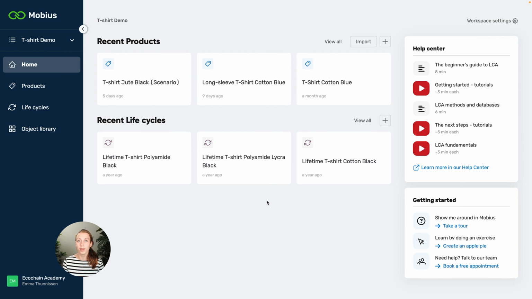I'm Emma, LCA Specialist at Ecochain, and I'm going to show you how you can find database references in a systematic way in Mobius. This can be super helpful because finding the right database reference for what you're trying to model can be super challenging, as there are many different options and it's not always easy to search, so it can help you a lot if you take a systematic approach to it.